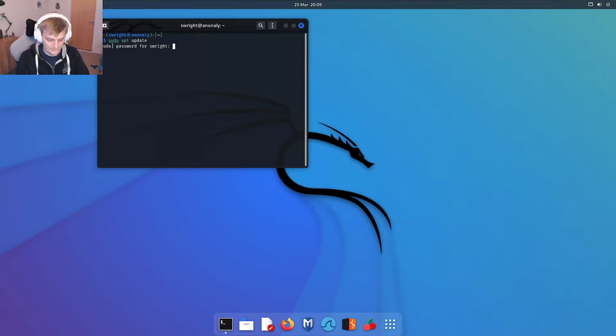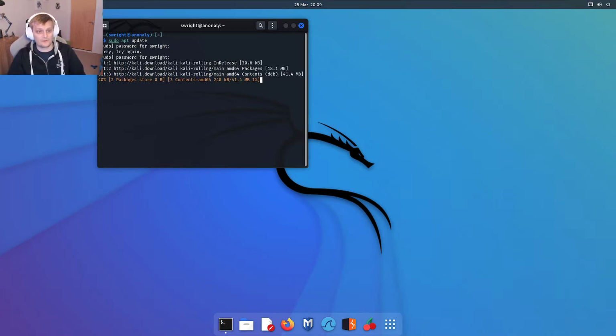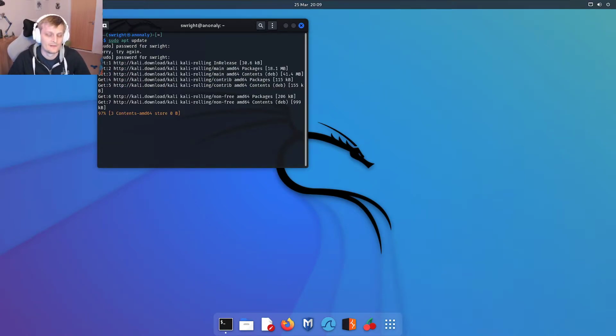Once you do that, I need to get my password right. I probably didn't. I seem to have a habit of entering my password wrong multiple times these days. So yeah, just do an apt update, and then I normally do a full upgrade just to make sure all the packages are updated. So that shouldn't take long.